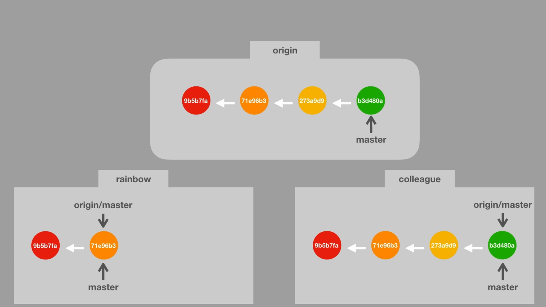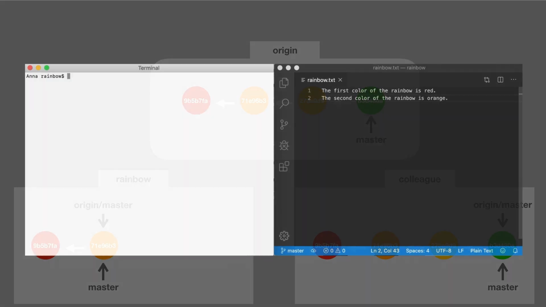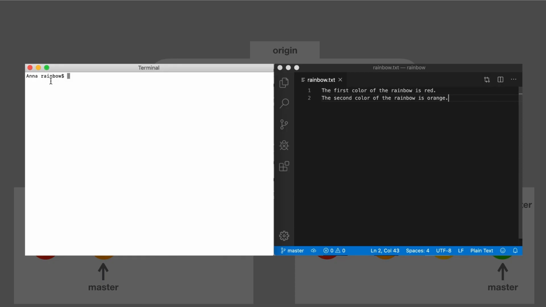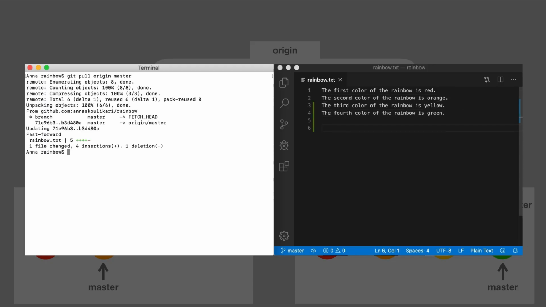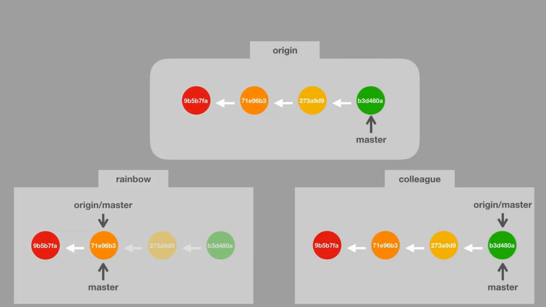The final step is for us to fetch the changes into our Rainbow repository. So we can see we're in the Rainbow repository, and we're going to type in git pull origin master. And we can see that this was a really simple fast forward merge. And in the editor, we can see the most up-to-date file. So there we go. All our repositories are in sync, and this was an example of rebasing.